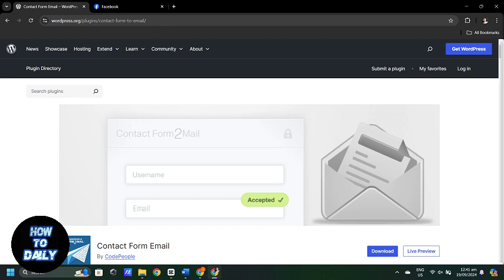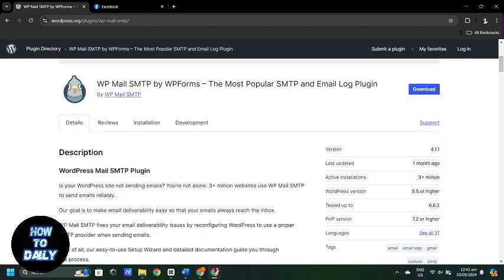Install the WP Mail SMTP plugin and configure it with your email provider's details, such as SMTP server and port. Use the SMTP plugin to send a test email. If the test is successful, your issue should be resolved. Now, if it fails, double-check your SMTP settings.